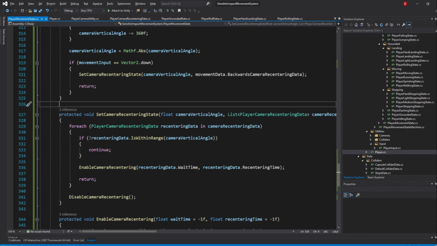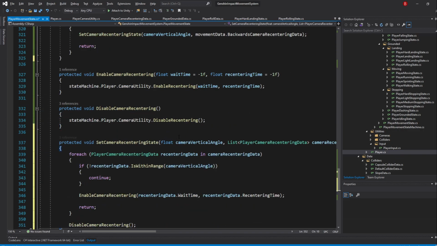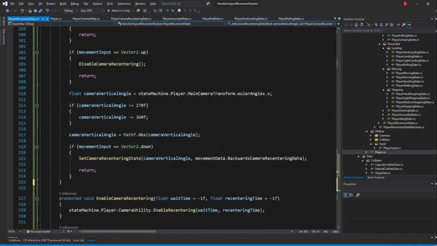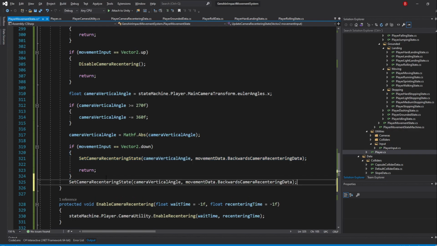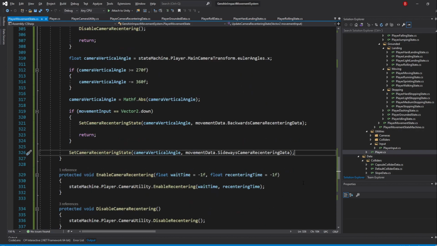All that's left to do now is to add a setting for when we are moving sideways, because we have tested all other directions and also because diagonal directions seem to use the same settings as the sideways directions. We can just copy the method call we did for our backwards direction and paste it in right after the if statement without checking for anything. We'll then simply swap backwards with sideways to use our sideways data instead. And that's really all we need to do for our update camera recentering state method.